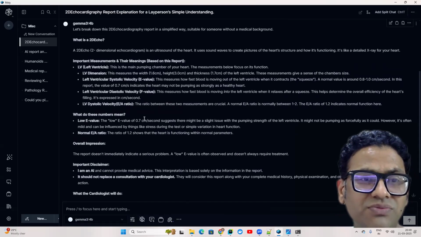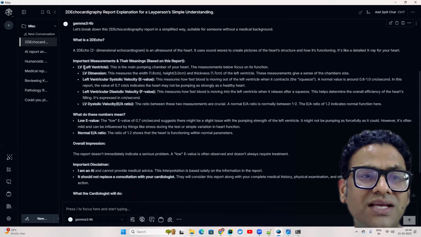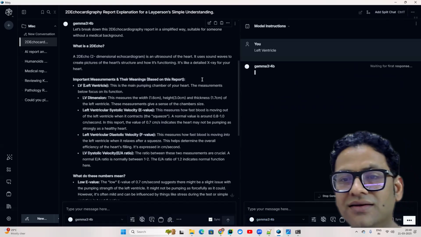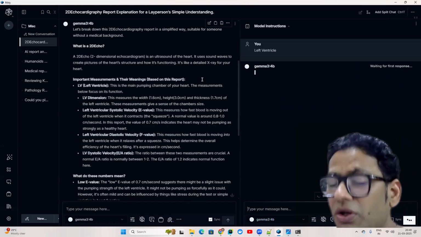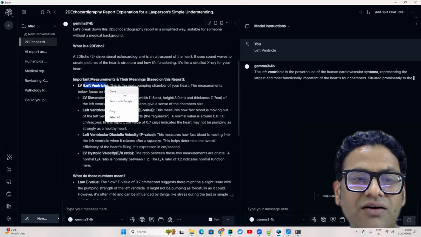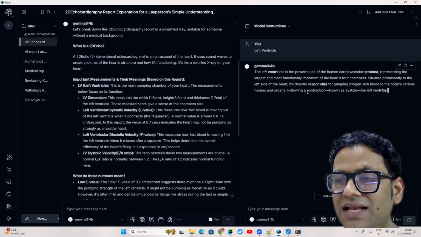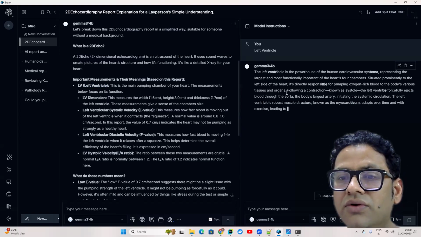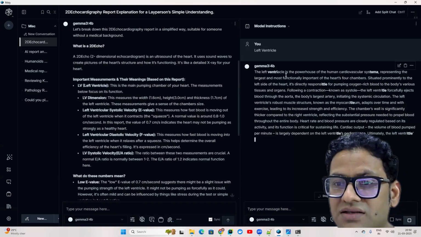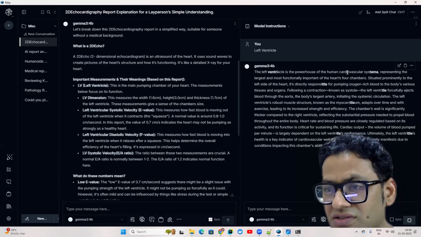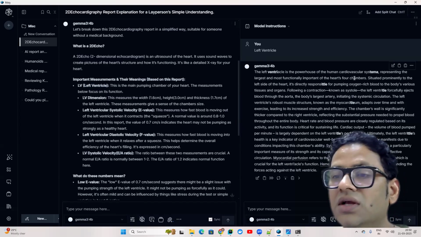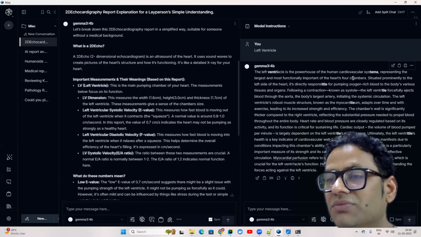Now, what happens with Msty? If you want to understand something in more detail, you can select that part and delve into it. For example, the left ventricle. We don't know what the left ventricle is, right? All you need to do is select that, right click on it, and you will get this delve option. And then you will get another window, where it is explaining the left ventricle: the powerhouse of the human cardiovascular system, representing the largest and the most functionally important of the heart's four chambers. So that gives you the idea that we have four chambers in a heart.